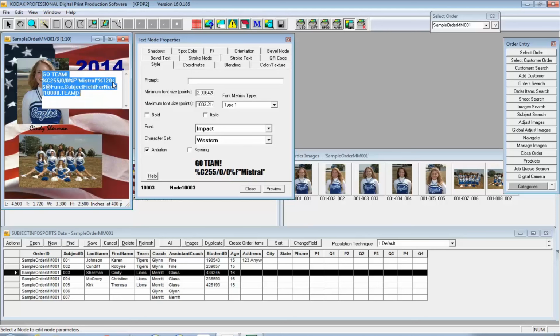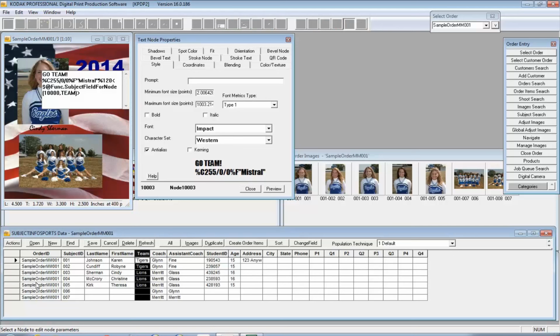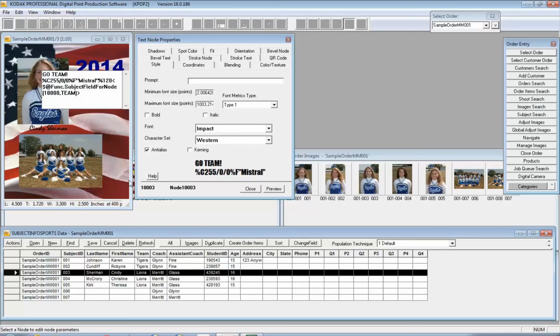I used a strategy in DP2 to modify the size, the color, and the font of text in the same node by using some special characters and some keywords in DP2. So in this case, I changed the color to red, I changed the font to Mistral to match my first and last name, and then I made it 120%. The team name is being populated right out of the team field in the data table for this particular child, who is, of course, Cindy.